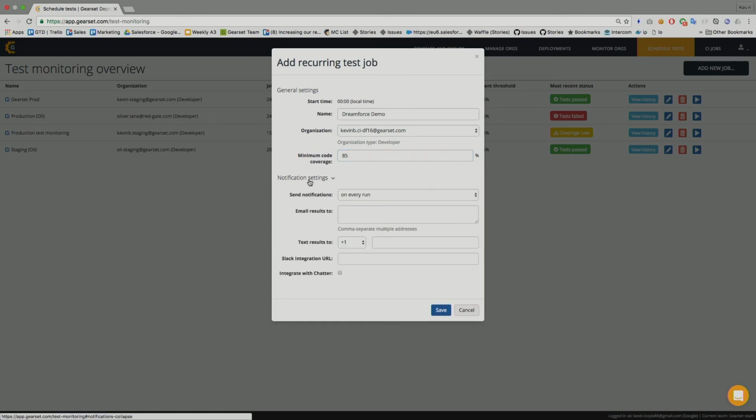And then you choose the notification settings. This is how Gearset will notify you if your tests start to fail or if the code coverage starts to drop below the team agreed threshold. We can be notified on every single run or only when the tests fail. You can get an email. So this could be just myself if it's one of my orgs, or perhaps if this is important enough, I want to make sure my whole team are aware. If the code coverage starts to drop below the threshold that we all agreed, or if my tests have started to fail, then hey, I want everybody to know so we can fix it.